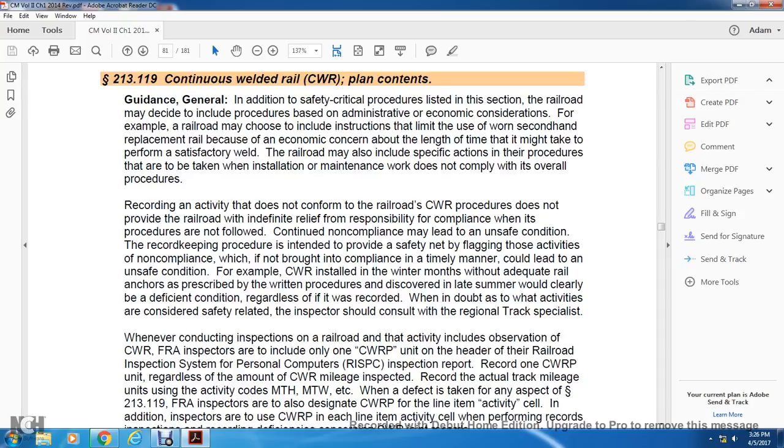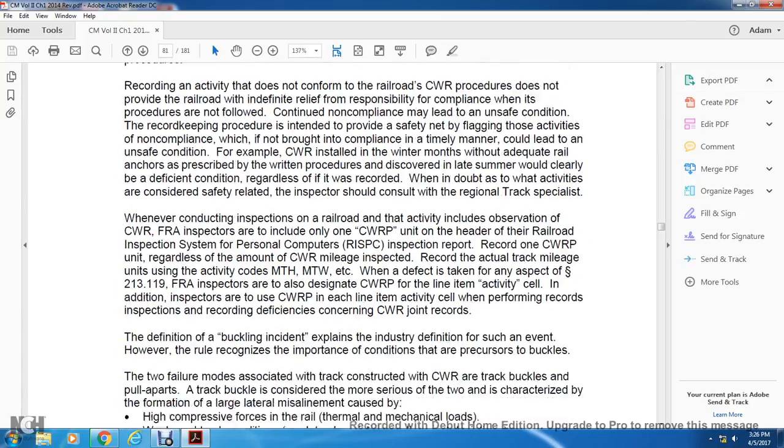For example, continuous welded rail installed during the winter months without adequate rail anchors as prescribed by the written procedures, and discovered in late summer, would clearly be a deficient condition regardless of whether the activity was recorded. Whether this activity is considered safety related, the inspector should consult the regional track specialist.